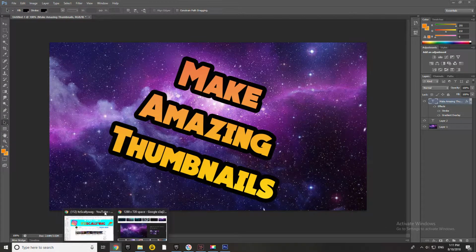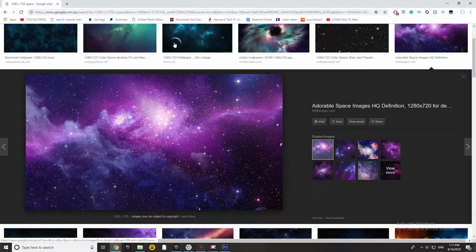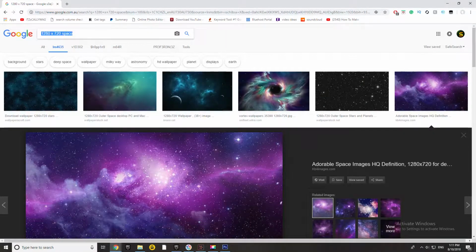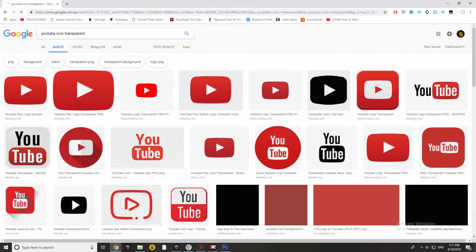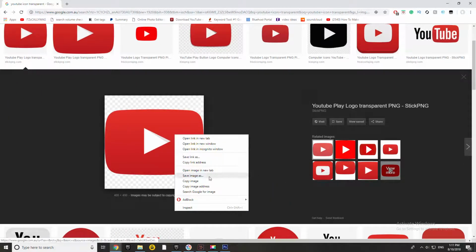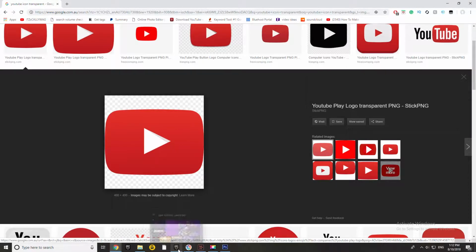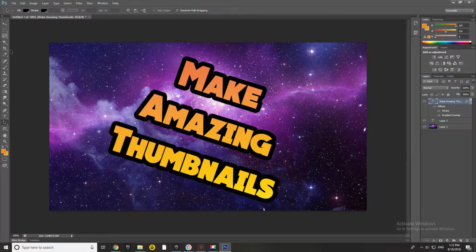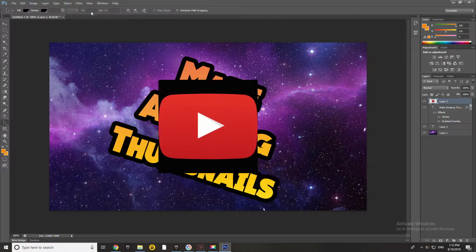Now, the next thing you want to do is get some emojis. Basically, you go to find an emoji, just basically an icon. YouTube will do for this one. And you want transparent. Okay, so we've got our transparent YouTube play button. Copy image, just the same. You go to Photoshop. Boom. Paste it in.